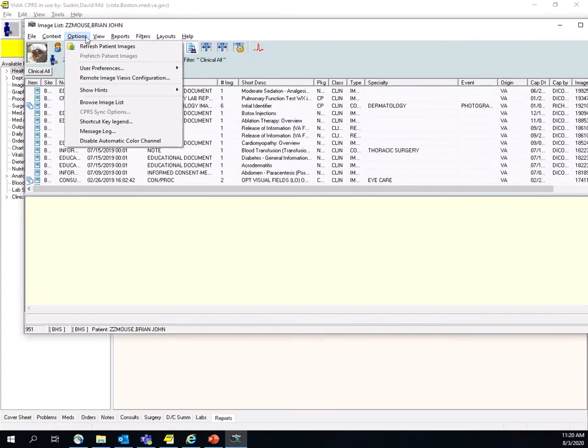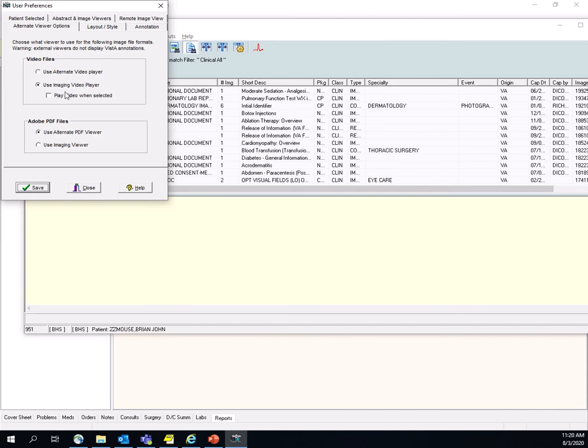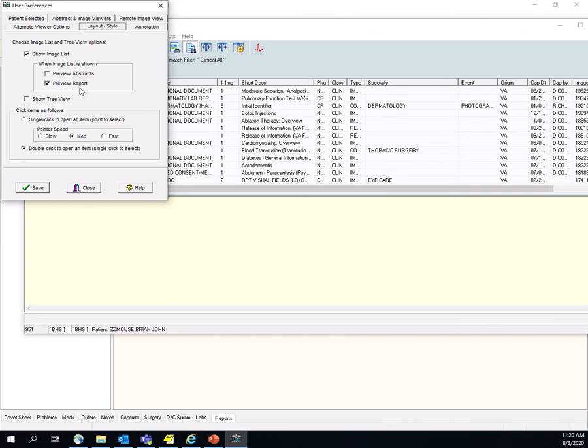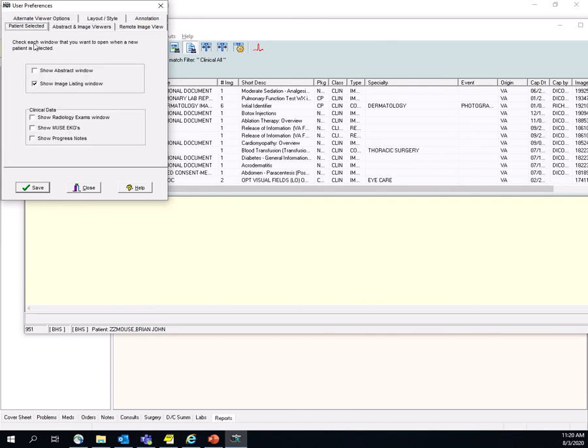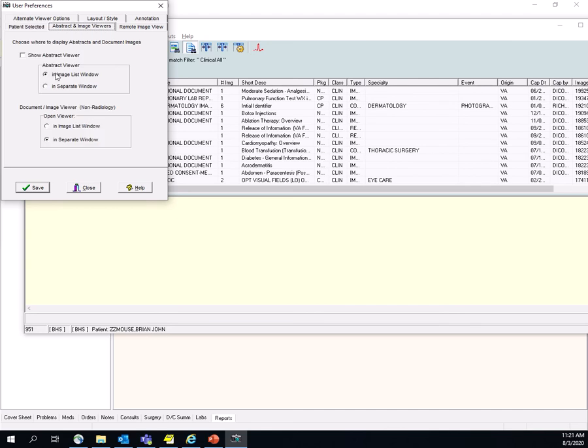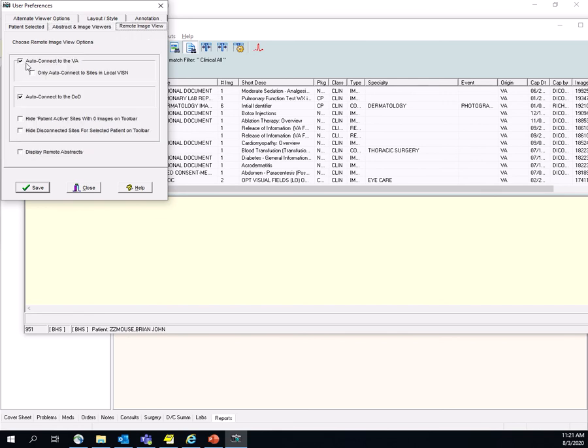All right, so I want you to go to Options, User Preferences, Configure User Preferences, and I want you to set yours up exactly as mine is. Under Alternate Viewer Options, make sure that Use Imaging Video Player is clicked. Make sure that Use Alternative PDF is clicked. Under Layout and Style, make sure that Preview Report, Med, double click, and Annotation are clicked. For Patient Selected, make sure you only have Show Image Listing View. Under All Abstract and Image in last list view and in separate window. And then finally, make sure that you only have Auto Connect to the VA and Auto Connect to the DoD.